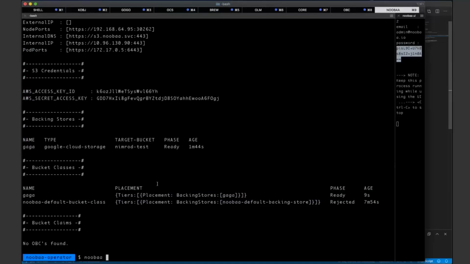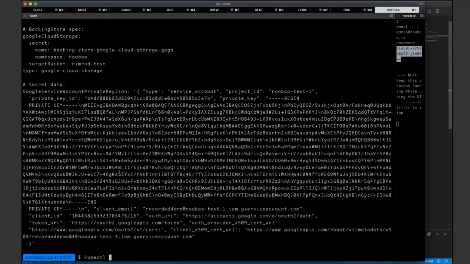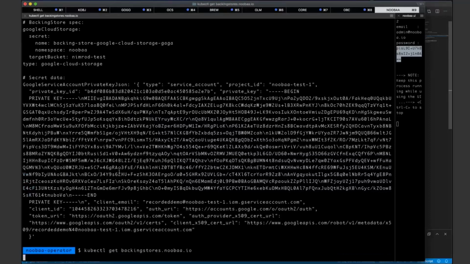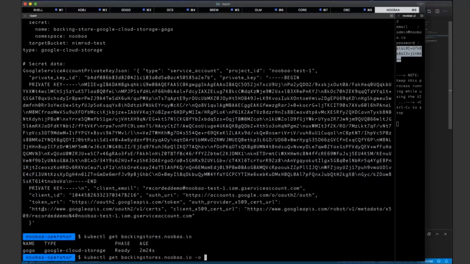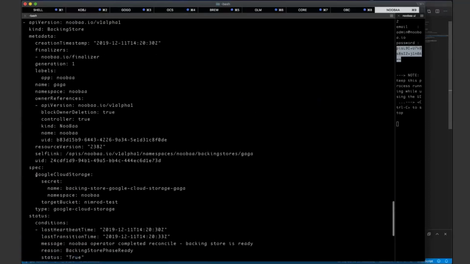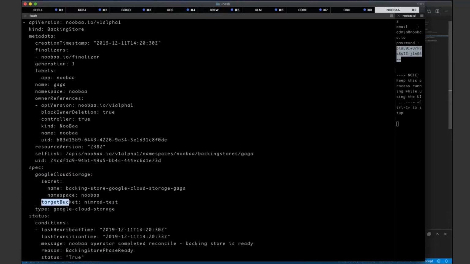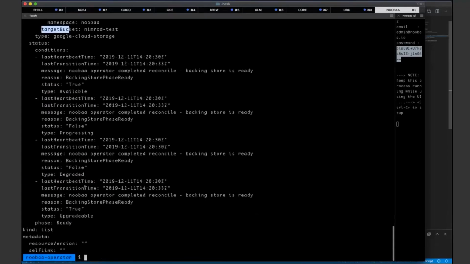In addition, we have a status for everything like that. So if you have a bucket class and you want to get a status for it, you can show it, or backing store. So whenever you want more information about any of these, you can use the CLI, or we can also use just Kubernetes tools to get these entities and take a look at them more natively. So these are just Kubernetes entities, and it has a spec, and in this case it's a Google Cloud Storage. It's connected to a secret, there's a target, and there's a status that the operator maintains for it.